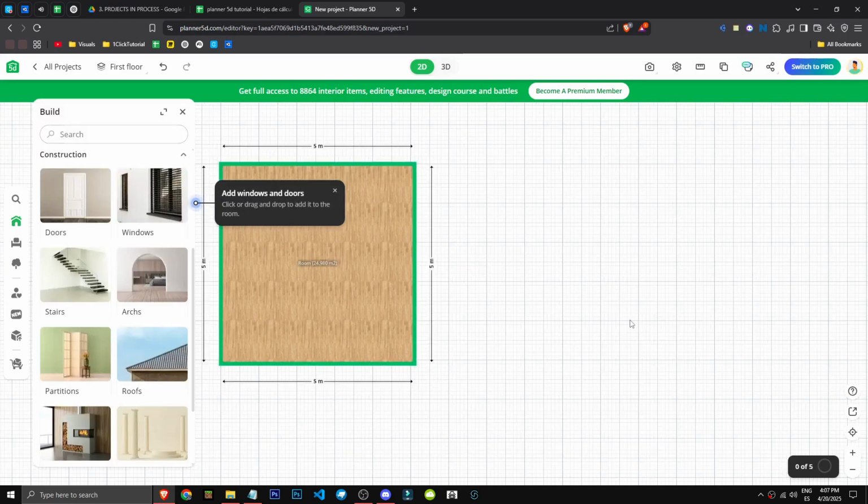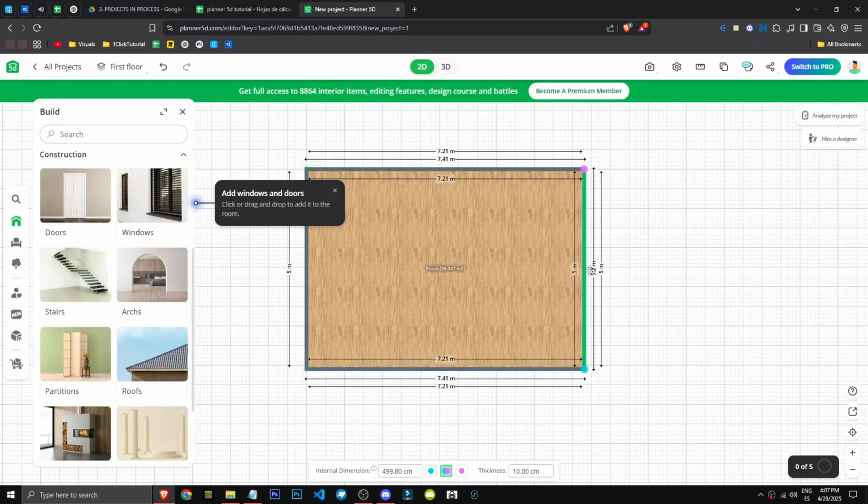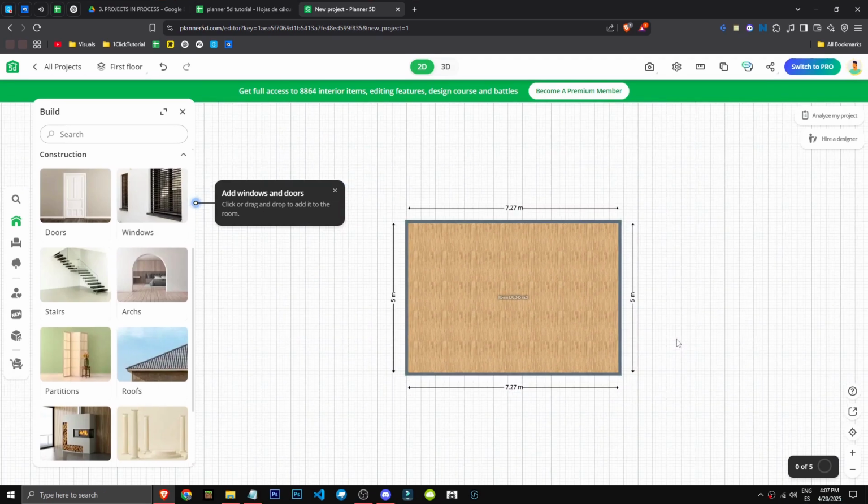We can add windows. We go to build and click on windows. And we want to add whatever. I won't get too creative. We pick this window and place it on a wall. Let's put it right here. If any architects are listening, sorry, I'm just doing the tutorial.